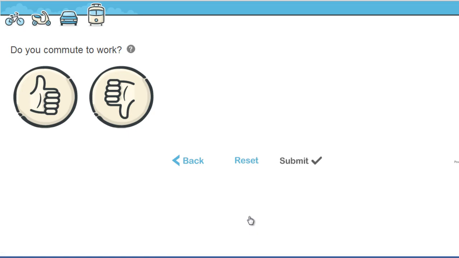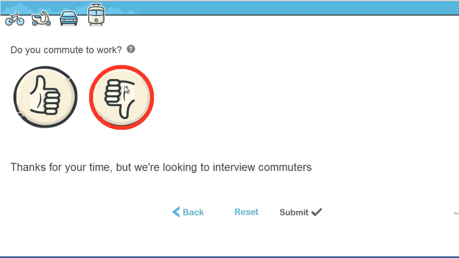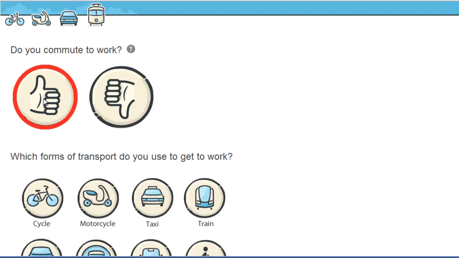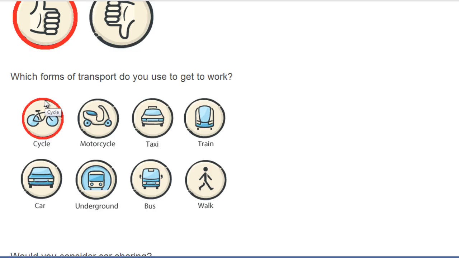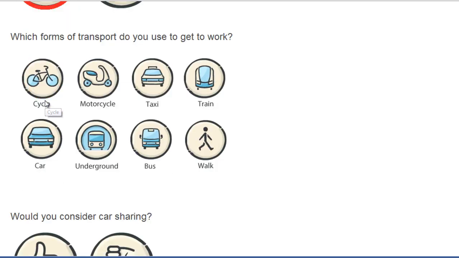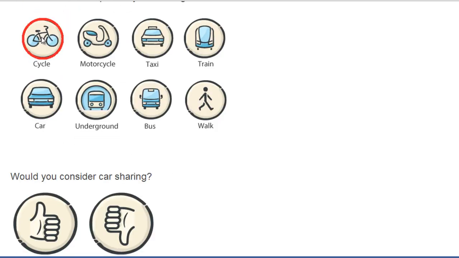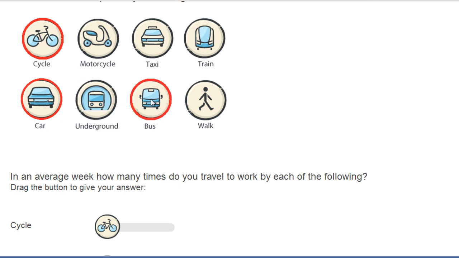So in this first example, at the moment there is only one question, and if I say no to that question, routing causes a message to come up thanking me for my time, but that's as long as the survey would be. However, if I say yes, I will in turn start to see more questions appear. So here I have which forms of transport do I use to get to work. I'm going to say I use a bike and a car and a bus.